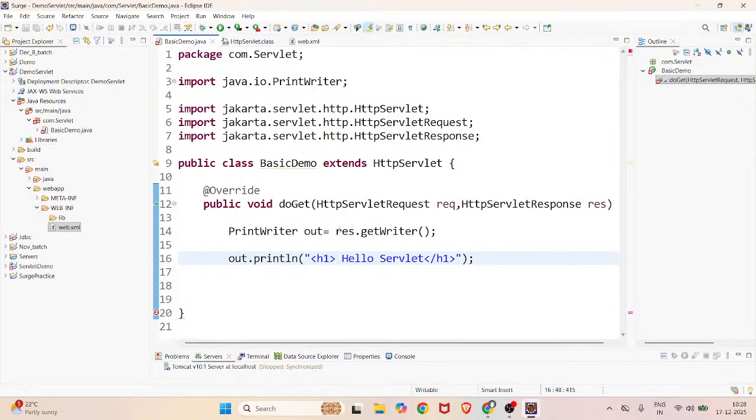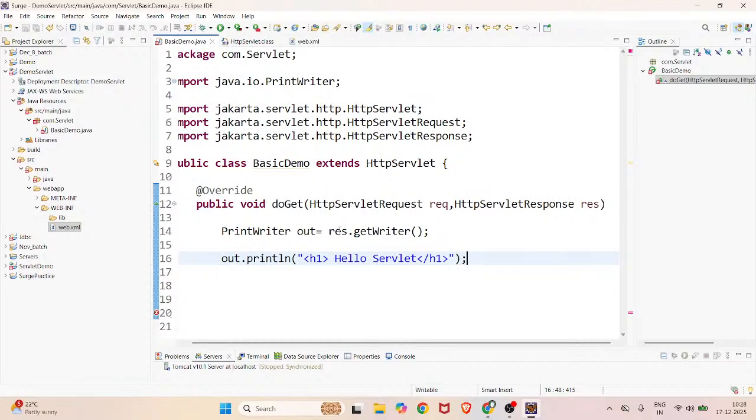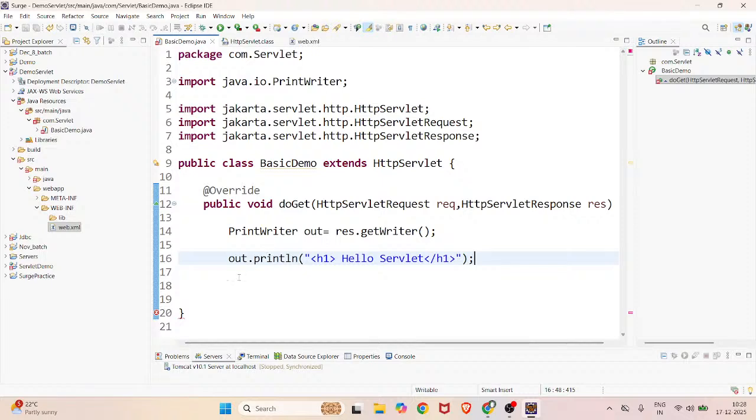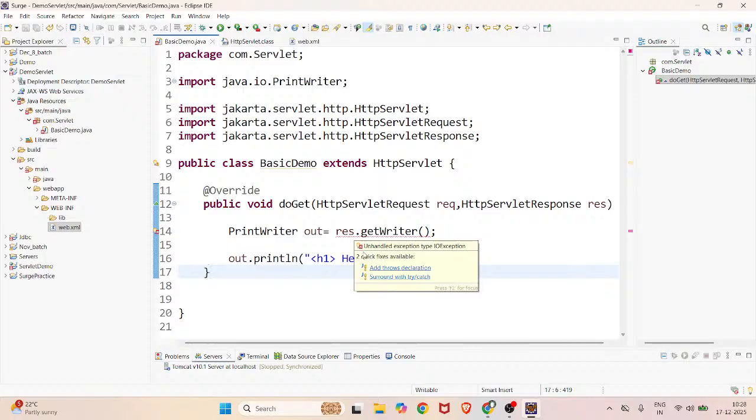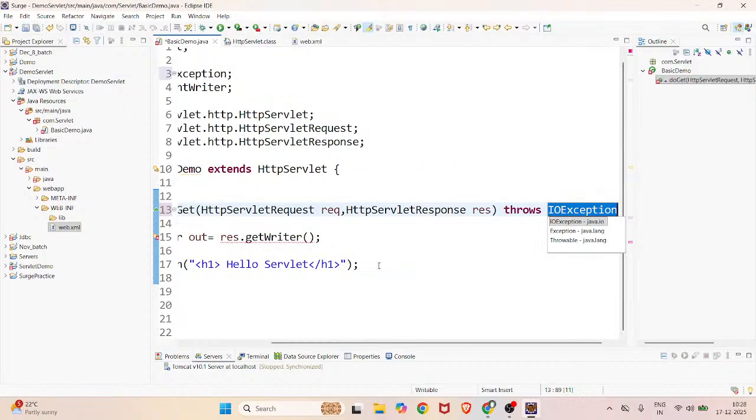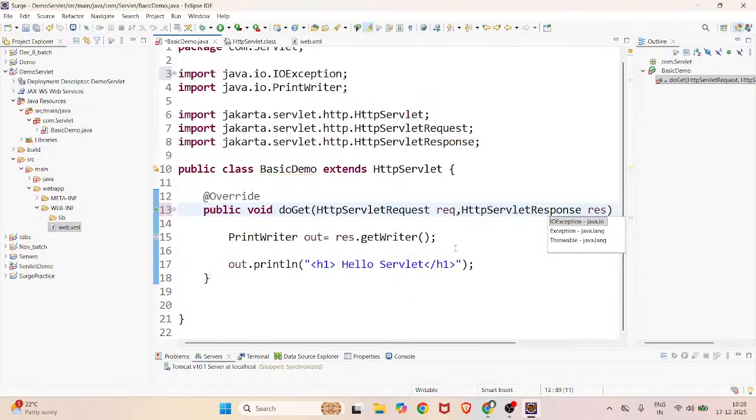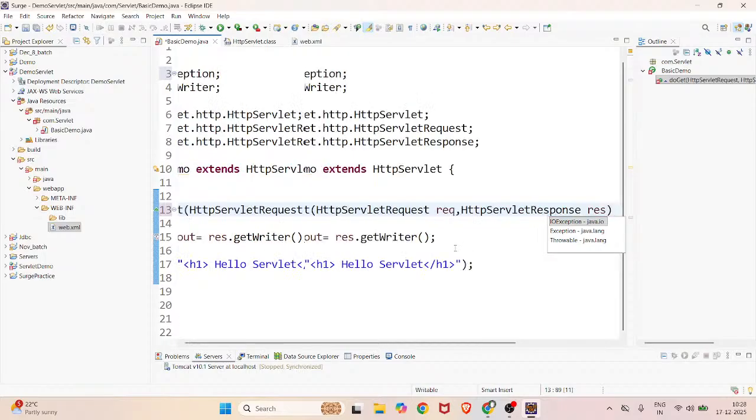Here I am getting an error. Why? Okay, braces issue. Done. Control S. And here you have to add one compile time exception. That was a throws IOException. IO exception is one exception of the compile time. So you have to import it.